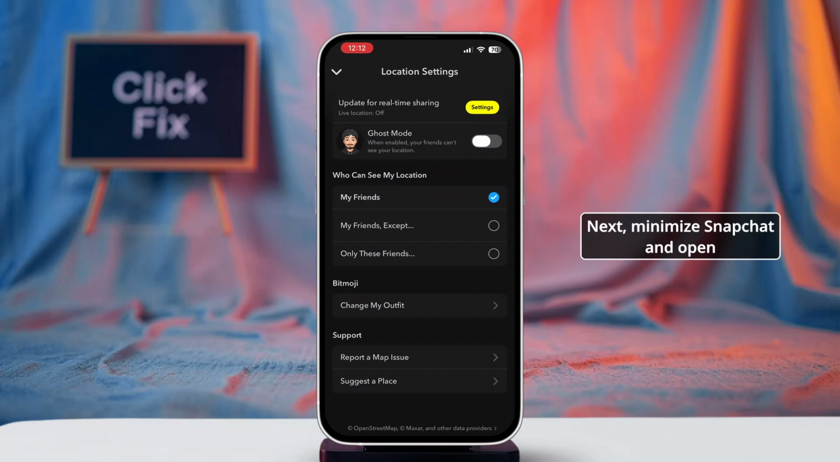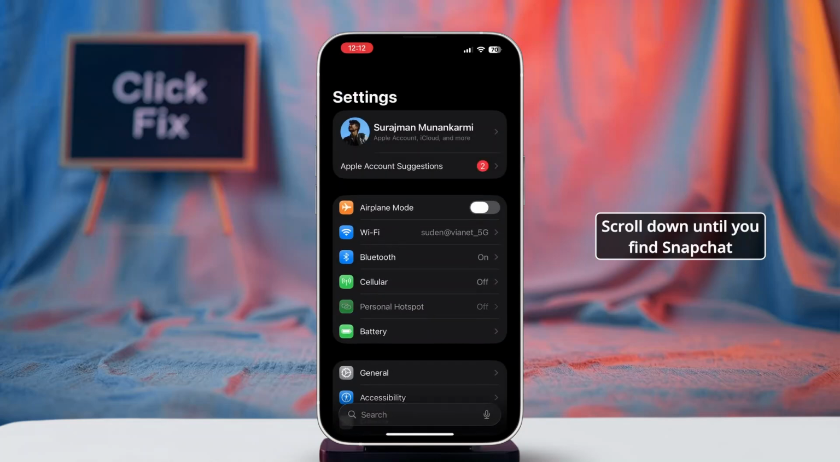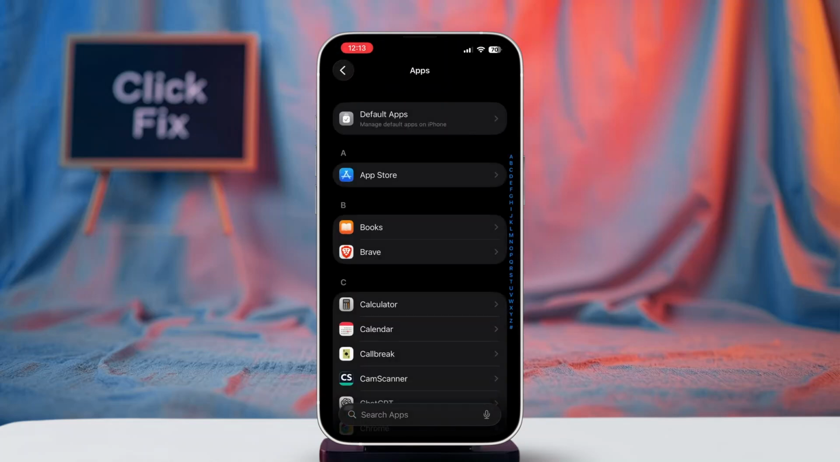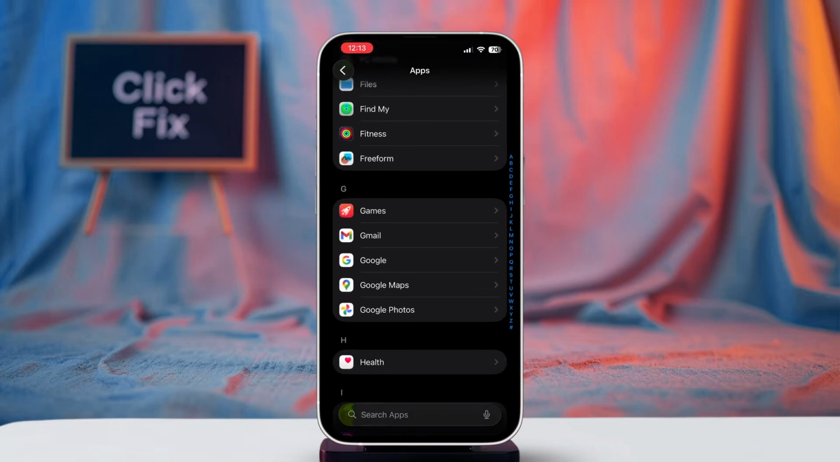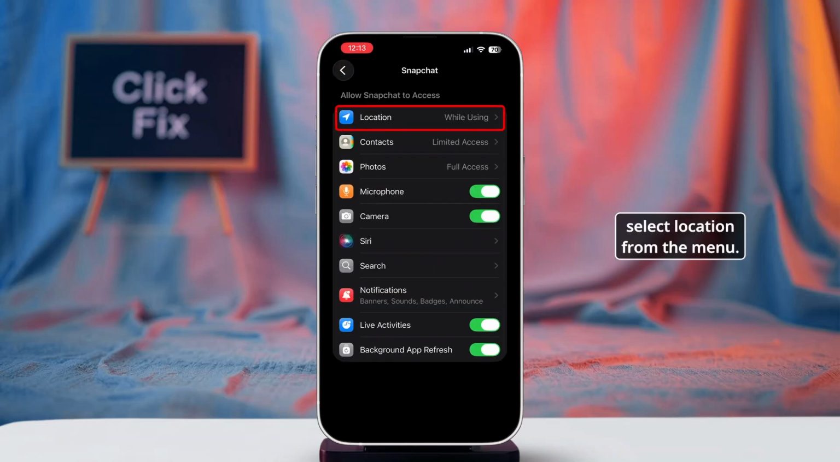Next, minimize Snapchat and open your phone's Settings app. Scroll down until you find Snapchat in your app list, and tap on it. Now select Location from the menu.